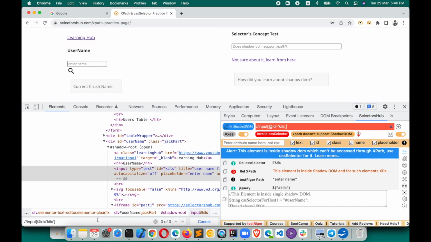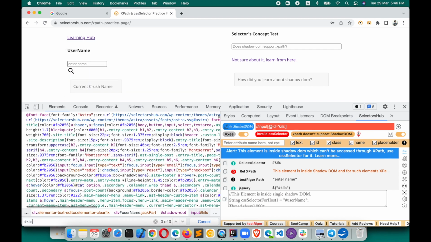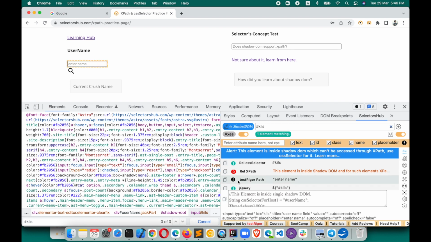Now another problem, let's say, okay, then what supports? It supports the cssSelector. So let's write the cssSelector in that case. It is showing 0 of 0, but is it actually 0? Let's put it here and verify. This is 1 element matching, so here also it is showing the wrong count.